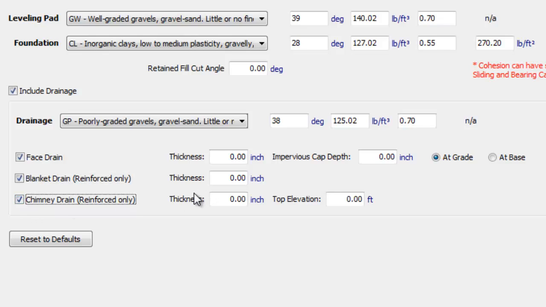The face drain is immediately behind the wall units, and although it is referred to as a drain, it is mainly used for ensuring compaction into this area. We can now set the thickness or front-to-back depth of the drain. A minimum of 12 inches is recommended by the NCMA. We can also set the depth of the impervious cap at the top of the face drain.